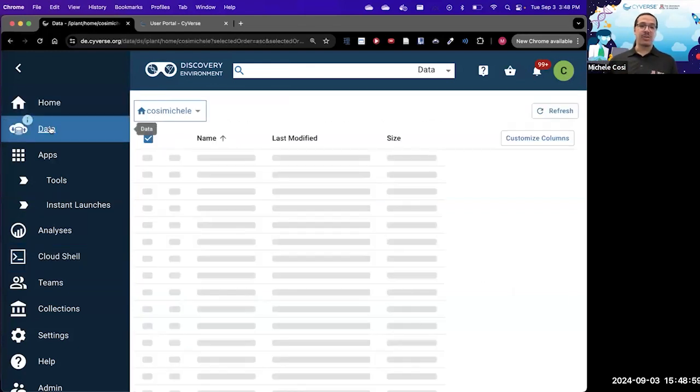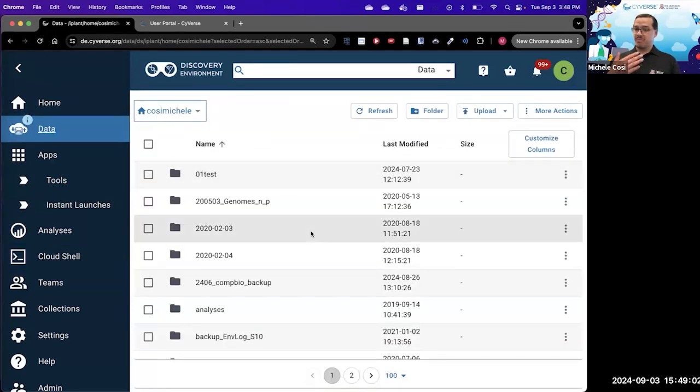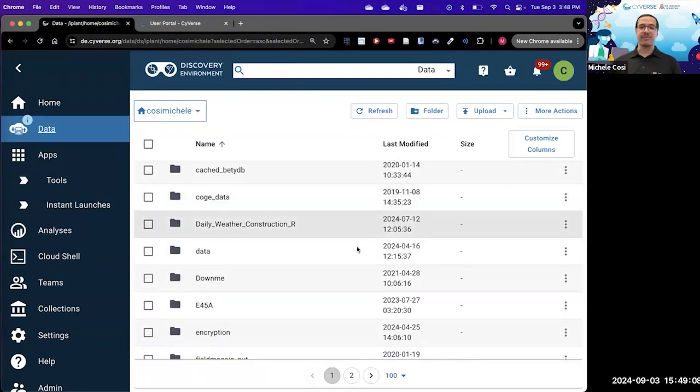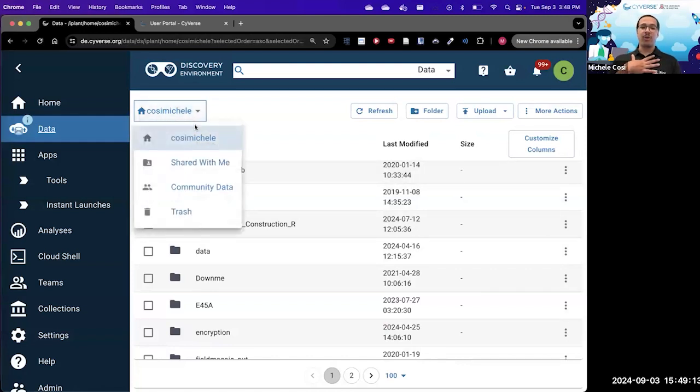I'm going to click on data. It's pretty straightforward. I think you may not have as much data as I have, but here on the left, I can see my own folder, or folders that have been shared with me, or folders that are available for everybody on the internet.